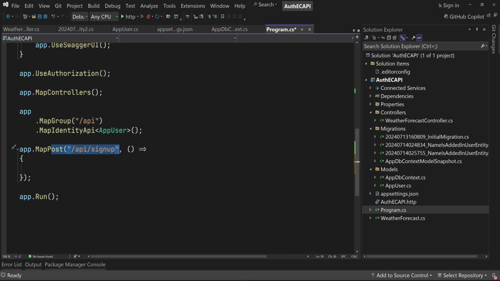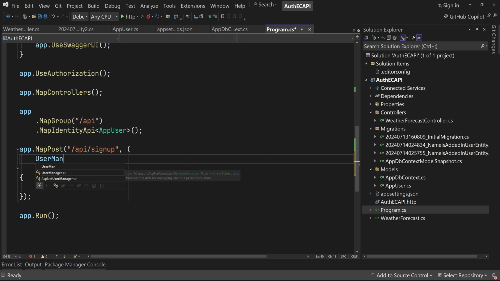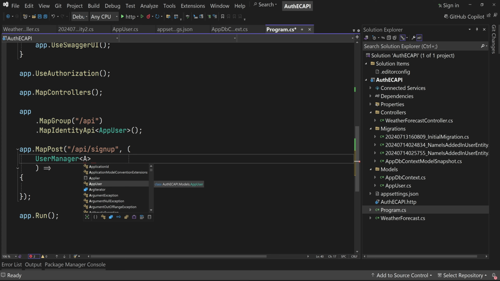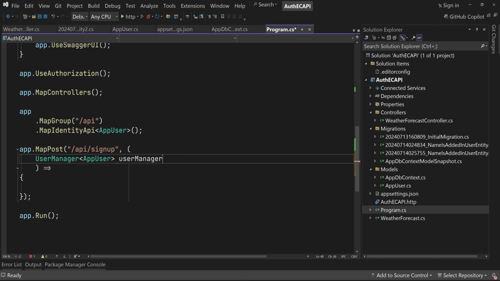Now let's handle this post request inside this callback. First of all, we have this parameter, user manager. Along with this manager, we also have to pass the model class for the user entity. That will be the new class that we have created, AppUser. We'll name this parameter as userManager.